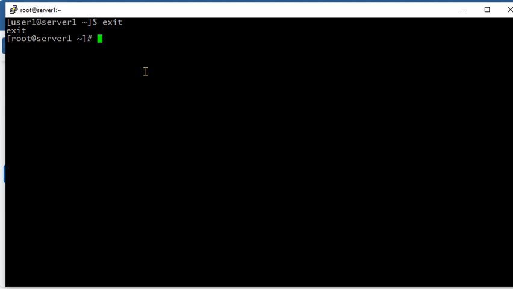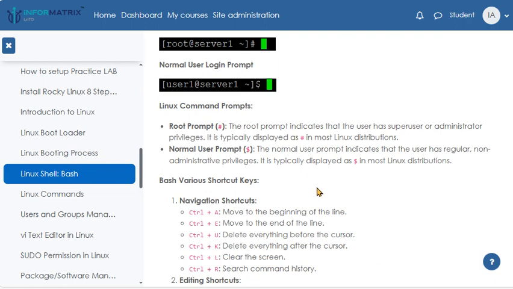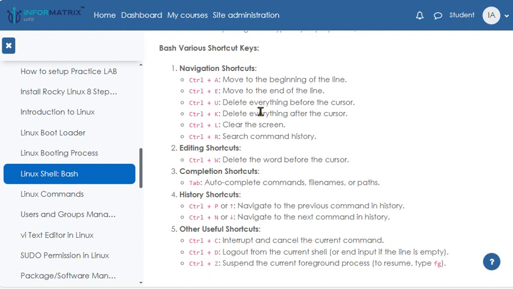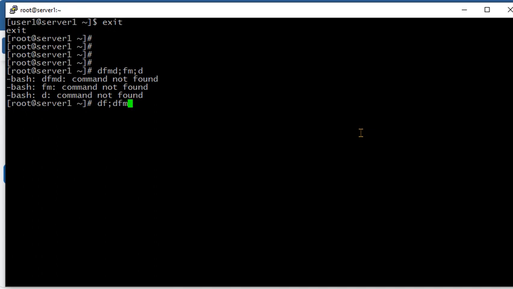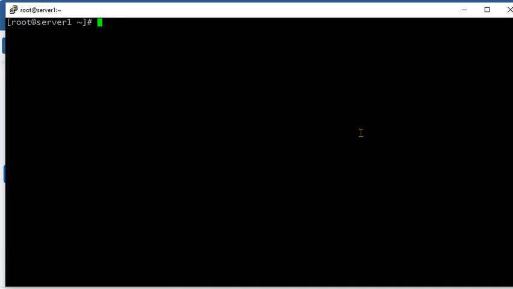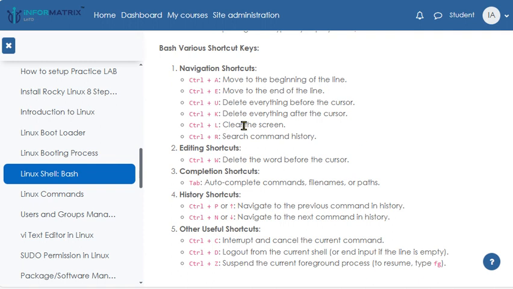Let's understand a couple of features of the Bash shell. This prompt is also referred to as the Linux command prompt, Linux shell, Linux command line, or CLI, command line interface. Now the basic shortcuts that come with Bash, which you can use while working on the command line interface. Ctrl+A moves to the beginning of the line. There are certain things we usually use during work, such as clearing the screen. When you press Ctrl+L, it clears the screen. It's a shortcut for clearing the screen.